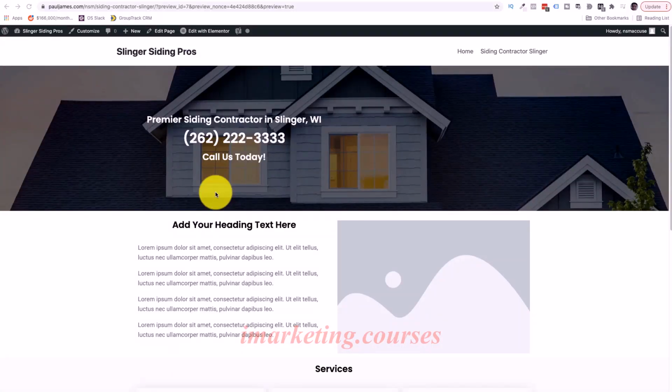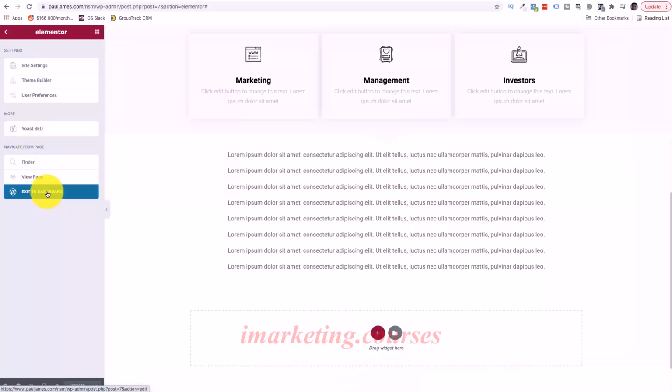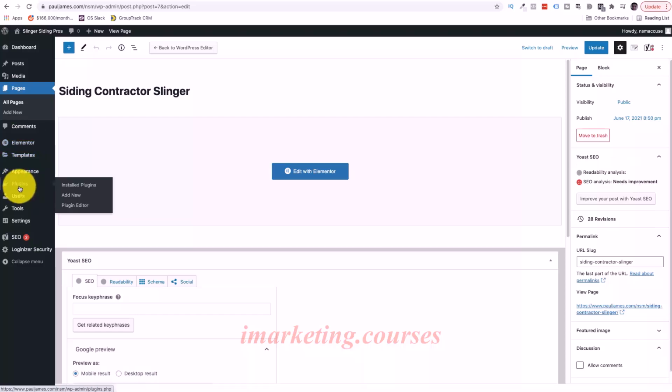Alright, in this video we're going to add in the contact form, and I thought it would just be easier to make a separate video on this because this can be a little bit confusing. So I'm going to exit out of our builder here, exit the dashboard, and we're going to install two plugins to make this happen.